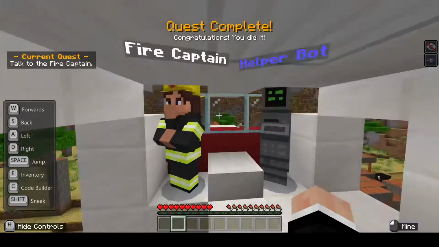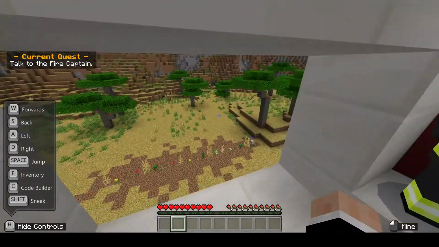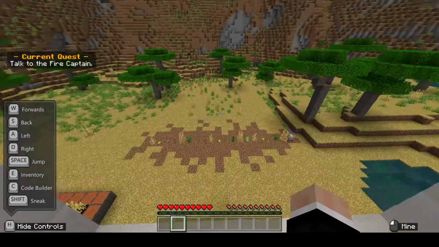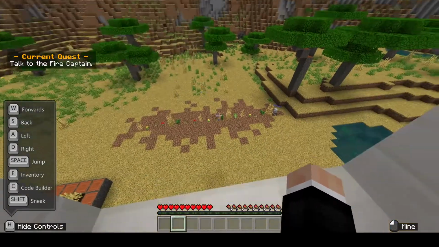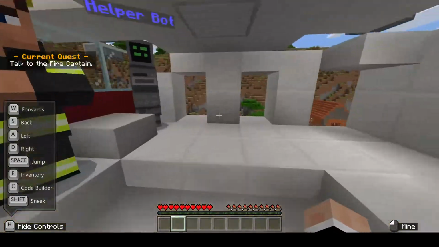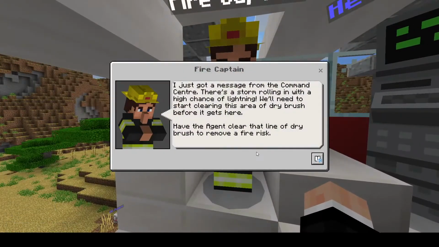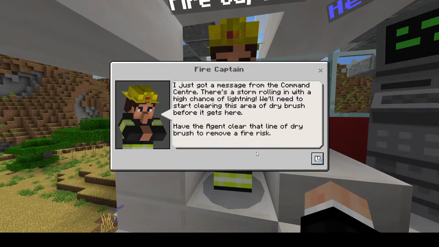So we're going to head over there now. We're off in the helicopter. So here we are, we've arrived. You can see that we've arrived at the fire prevention zone, which we noticed from earlier. And we can see that there's a lot of this dry brush around. So there's quite a lot of things here that could be a potential hazard. The fire captain has said that there's a storm rolling in and there's potential lightning strikes on the way. So this means that we need to try and clear as much of that dry brush as possible so that we can protect the village from any potential fires that may occur.